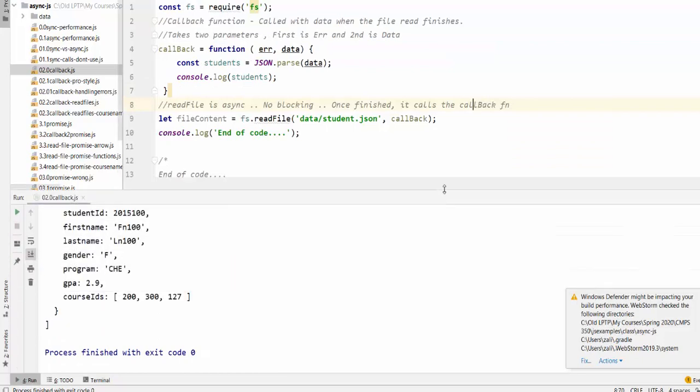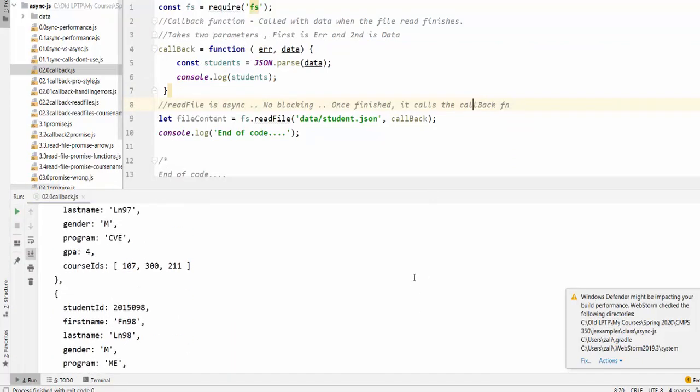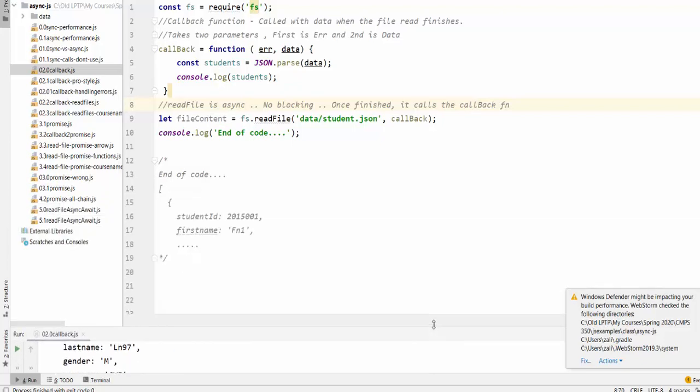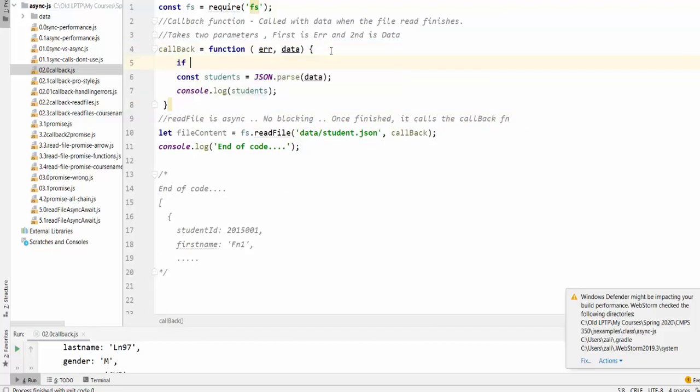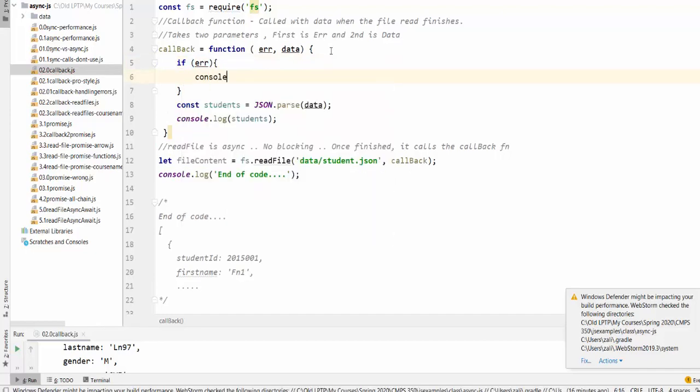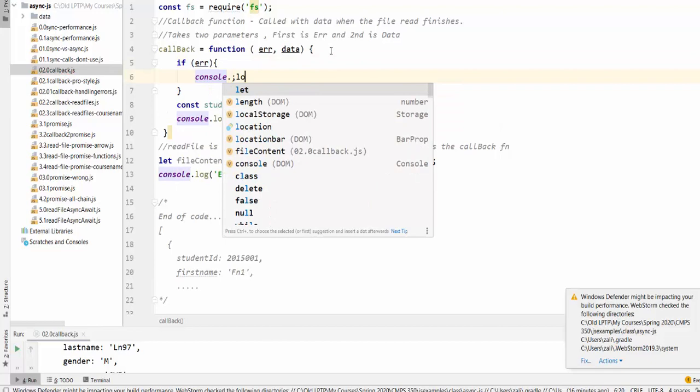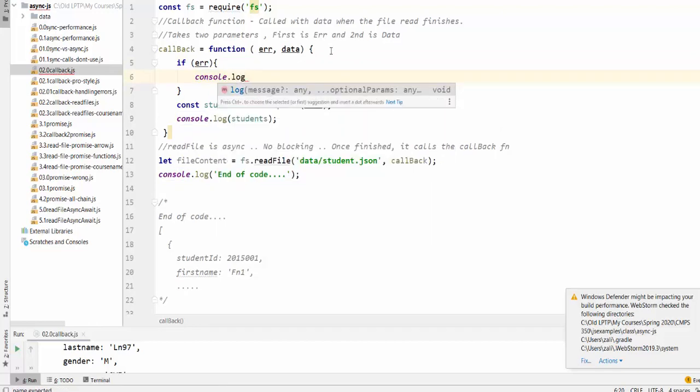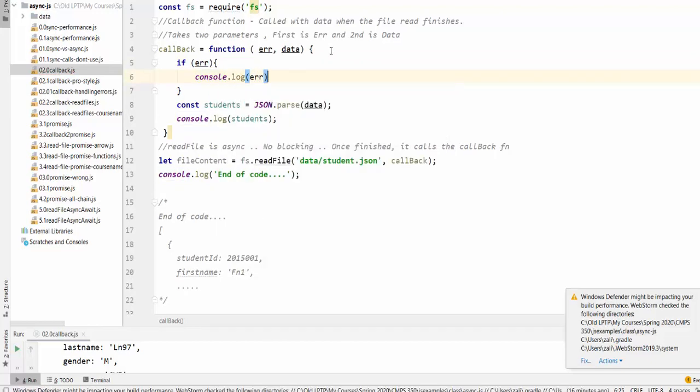So here we see the data. If we need to take care of errors, then we need to say here, if error, then you can do console.log error, or any other function. Else, we need to print the data.